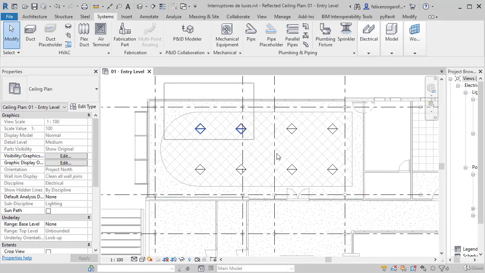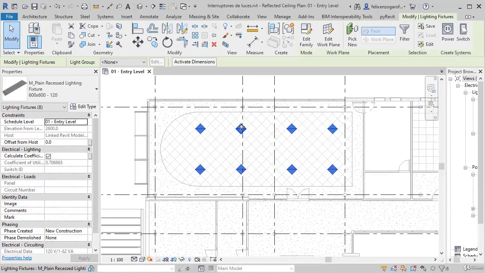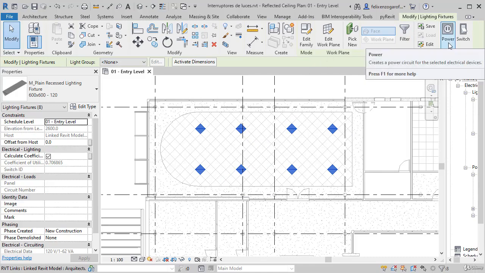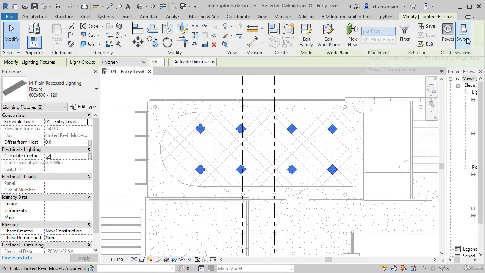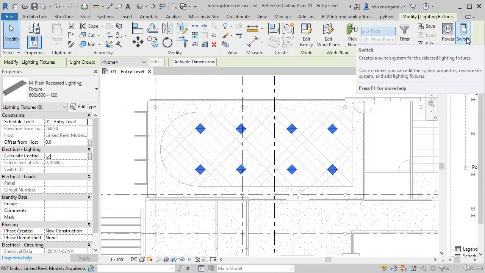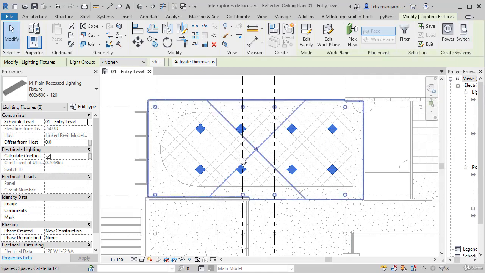The next step will be to select all the luminaires. We select them all at this time, and note that we have several options. There is the option of creating a power electrical circuit. This is going to take into account the wiring, the thickness of the gauge of the wire, and so on. Note that there is a second option, which is the switch. We can create a switch system for these elements, but obviously to create a switch system, we must have a switch to associate it with.